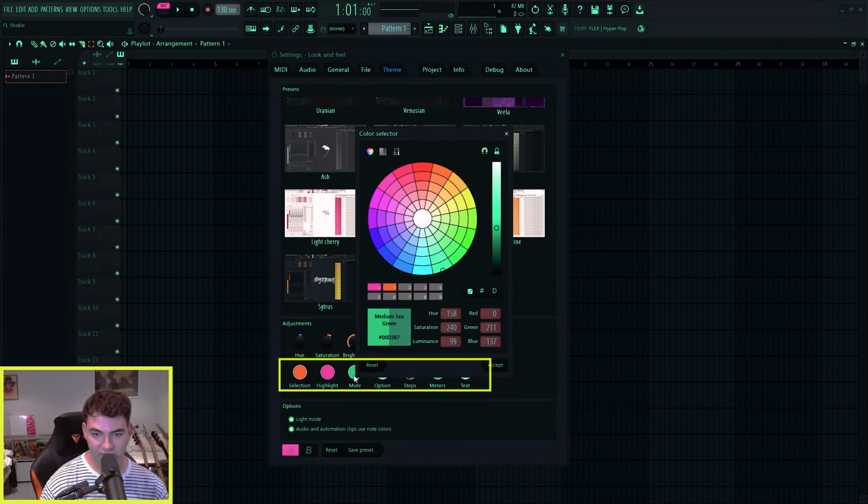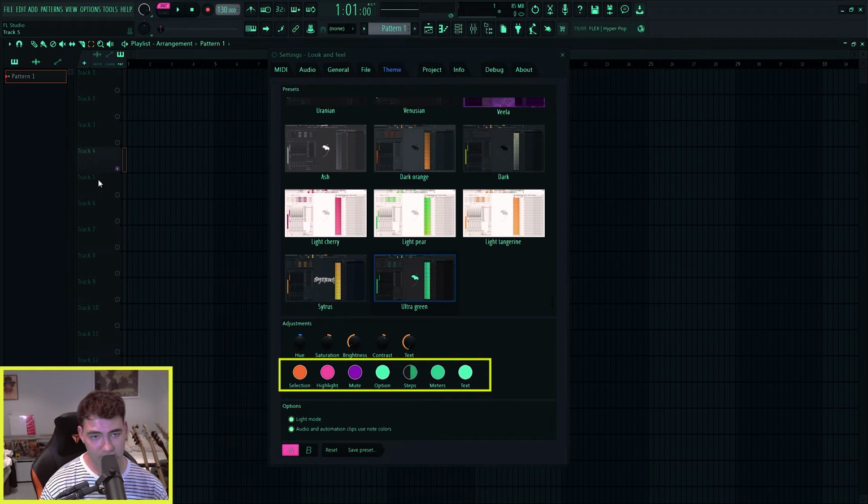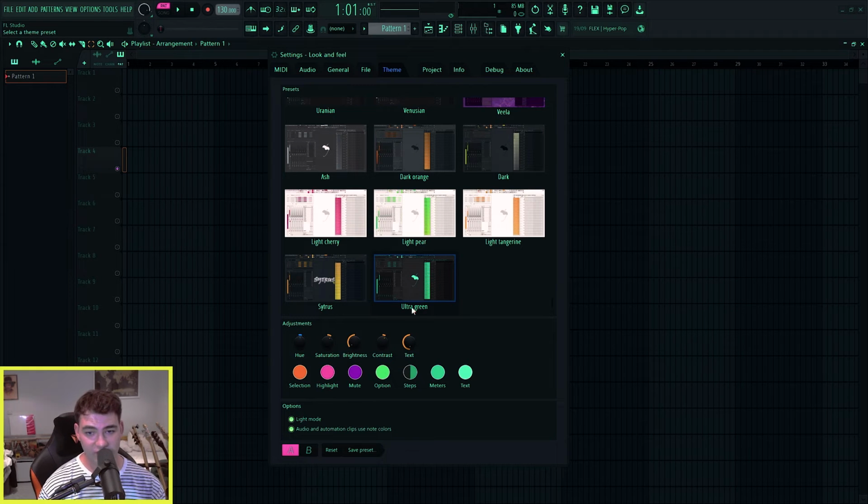And then we have mute. We can change the color for mute. So if I choose that to be purple, for example, so now you can see that the mute button has gone purple. And yeah, it's literally the same for the rest of them. You just click on whatever you want to change, and then you can change the color, and it's that easy. And if you want to save all of the customization that you've done, you can click on save preset so that you don't lose it.